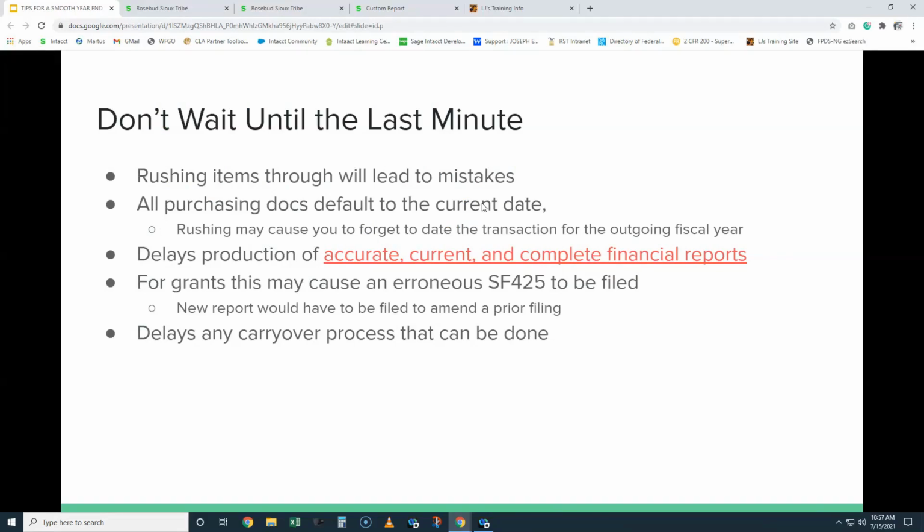All purchasing docs default to the current day, not to the day we think we're doing the transaction for. So make sure we're checking that day. If we're rushing through, we're probably going to skip that. So we need to take a minute and verify the date and make sure it's correct. Any delay in production could affect the accuracy, reports being current and complete.